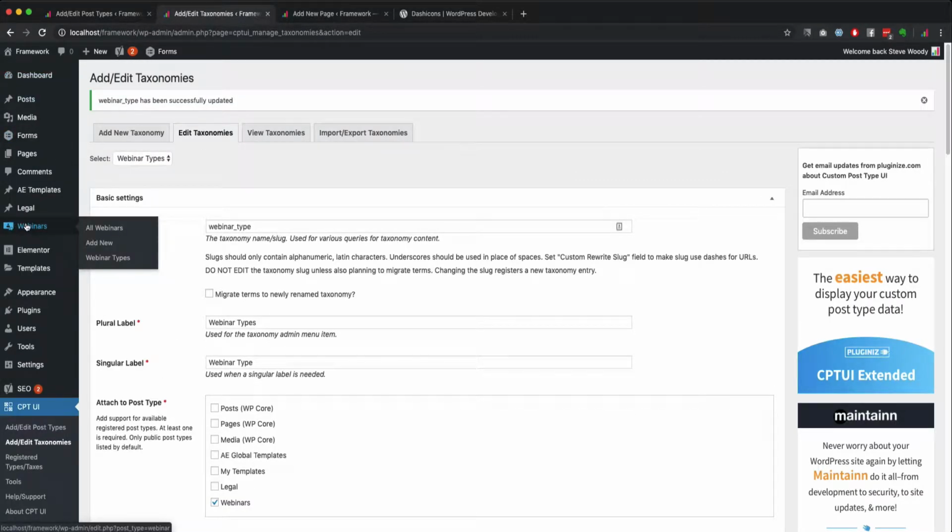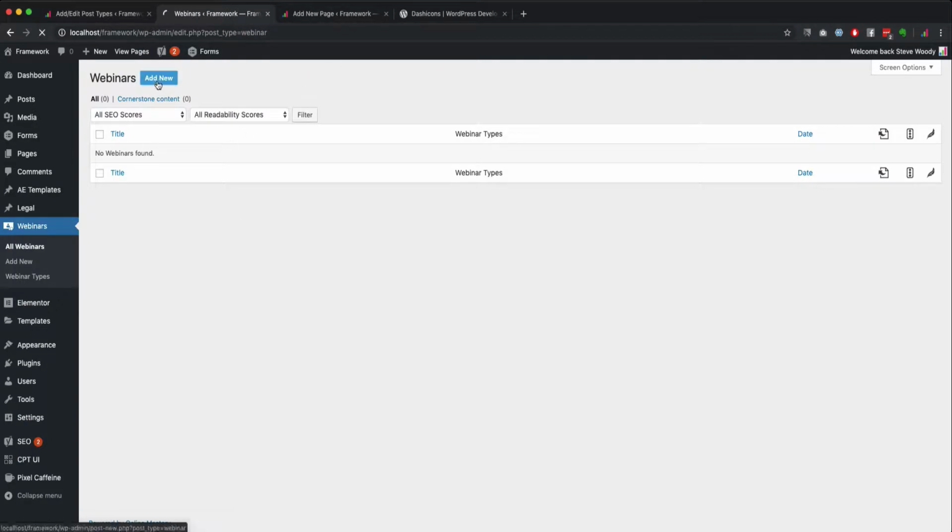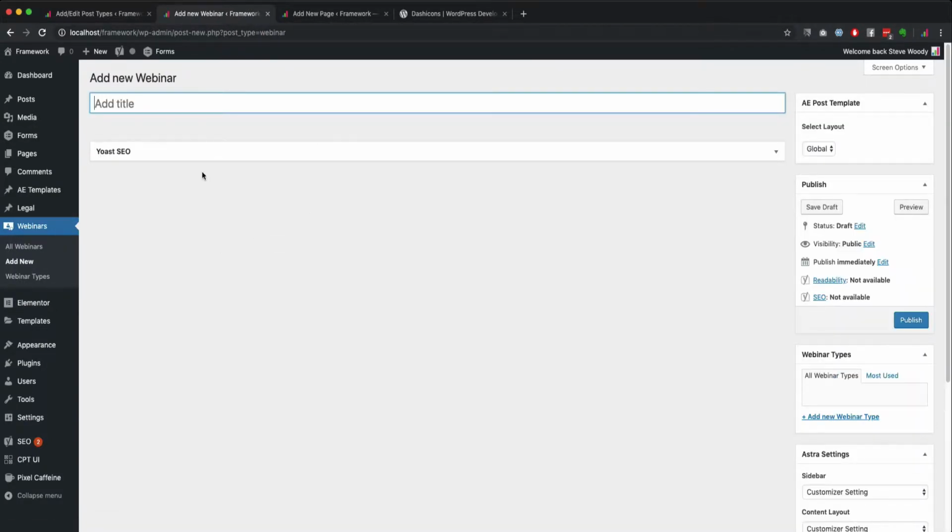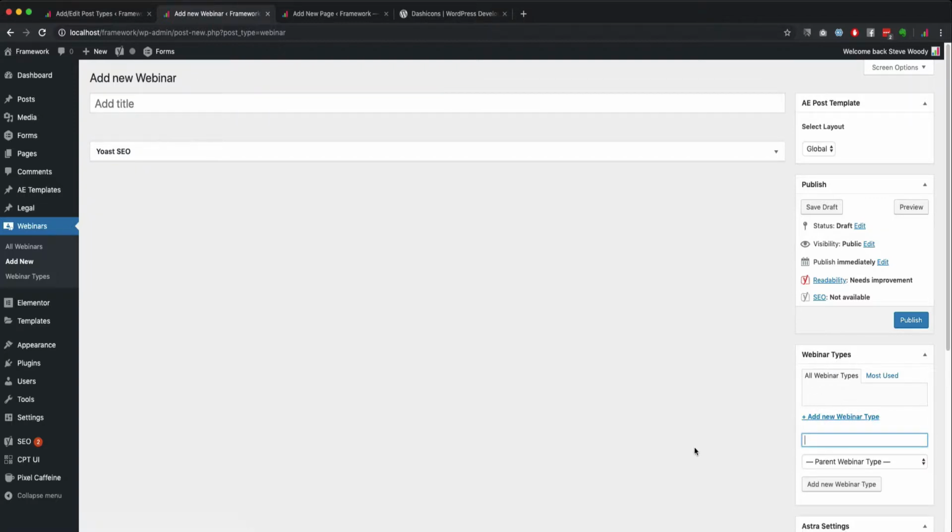So now let's come back up to webinars. Click on all webinars and let's create a new webinar. So now very much the same on the left hand side, but what we can see now here on the right hand side is webinar types. So let's add a new webinar type and let's call this basic training, or you can do whatever you want.